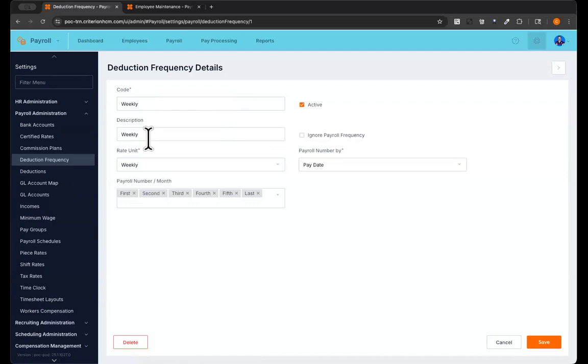The code and description can be whatever you like. So, maybe you call this 01 and the description is every other week or something like that. You can call the code anything, the description anything. I recommend it be descriptive of what you're doing. Don't just call it 1, 2, 3, 4 with no explanation for what that means. Might make sense to you, but if somebody else has to come in and figure it out, it might be a bit difficult.